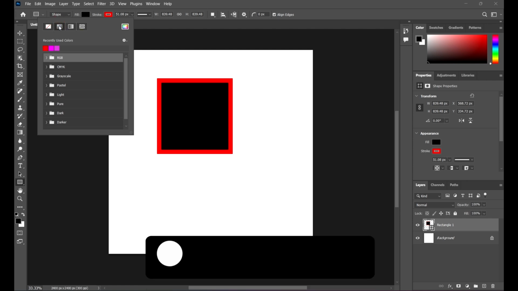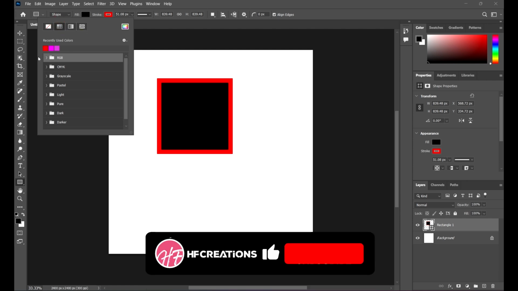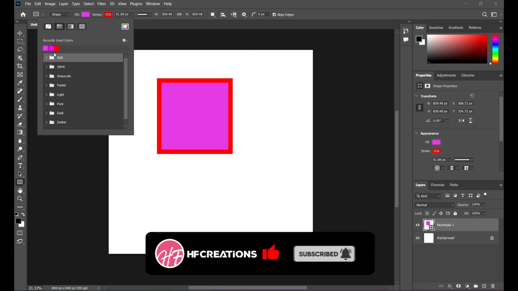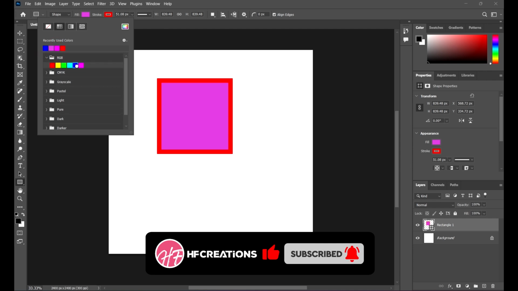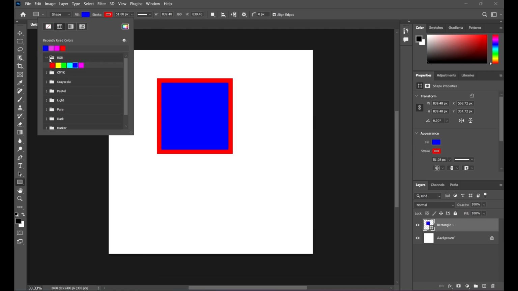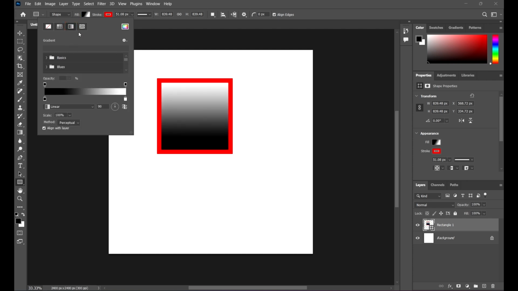Now solid color, you're able to choose a solid color, right? Now it means you will choose this color or this color, because these are solid colors. They are solid because they contain just one color. Okay, and then if you click here, you will choose gradients, and gradients are not solid colors. Gradients have a blend of two or more colors.